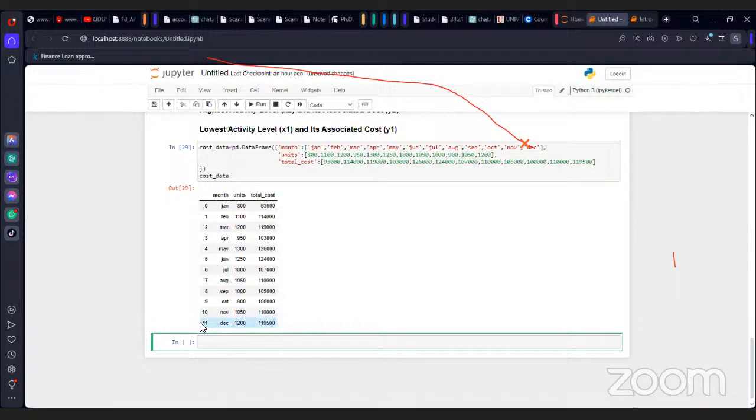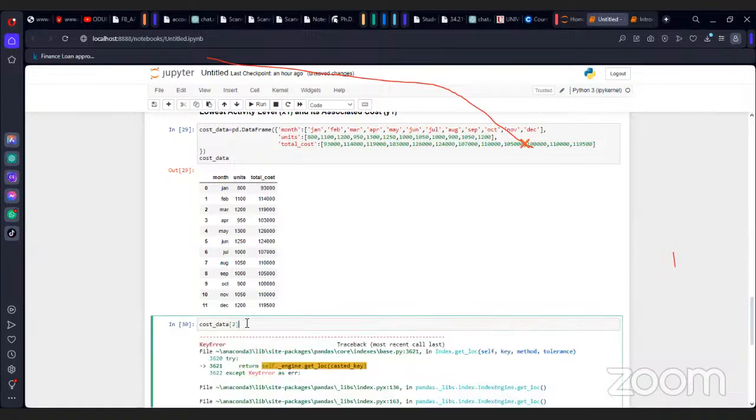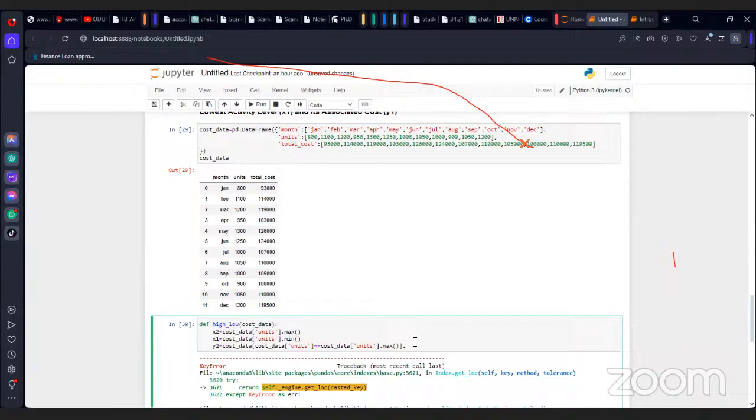If you want to slice this data frame, you can just do cost data, right? Then we show that, maybe give us 2. So let's do this, and let's see if it is a method on it, it will work. Okay, it is not a method on the data frame, so it is not working. So it is at this point that you are going to use iloc.